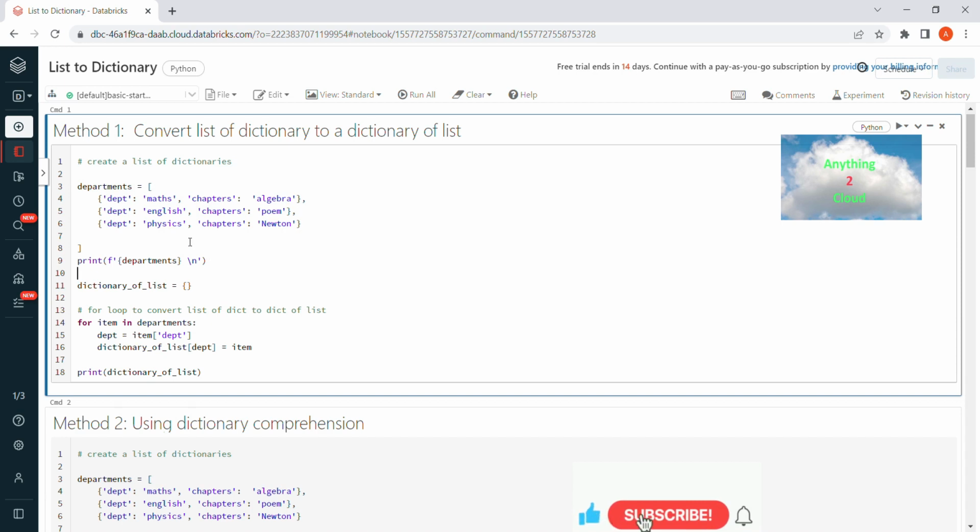First I have created a variable, department. This is my list. I have three dictionaries inside the list. For example, the first is department math and chapter algebra. The second dictionary is department English and chapter poem, and the third is department physics and chapter Newton. So these are my three dictionaries, and I have the dictionaries in the list, in the variable departments.